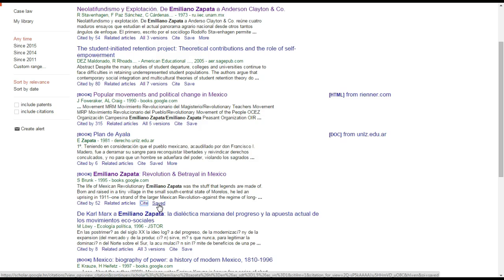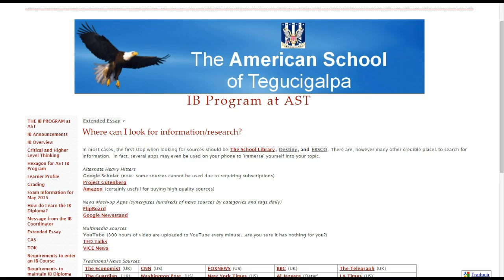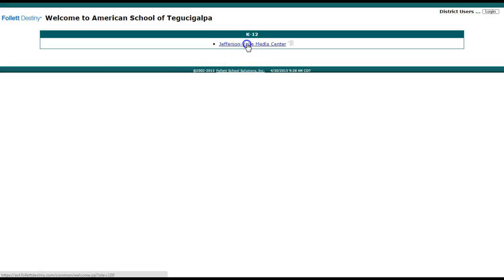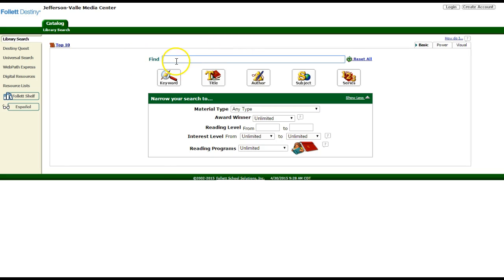So, again, we can cite the book by hitting the Cite button, and we can save the book by clicking the Save button. But in addition to Google Scholar and EBSCO, it's really important to use Destiny and the school library. Those are the easiest places to find examples of hardcover books and traditional sources. And here's why. If you click on Destiny, and you go to our school library, there's the find box here, and you can search by keyword or title or author or subject or series. We'll put in, again, Emiliano Zapata's name.